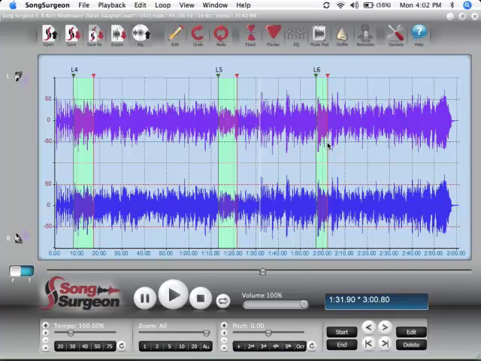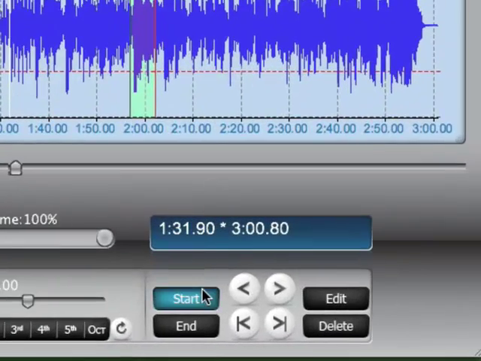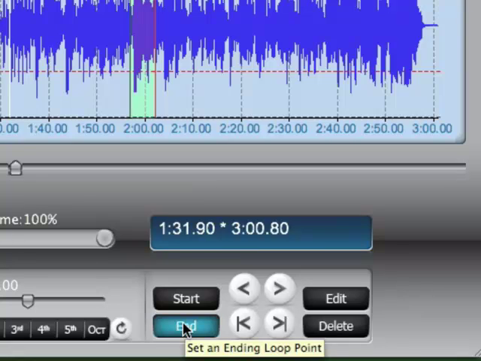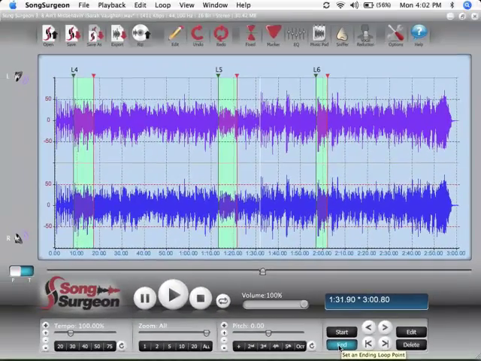Now, one of the other things that you're probably interested in knowing is that another way to help you set these is that you can actually listen as the song is playing, and when you get to the point in time that you hear the place that you like to set a loop, you can click the start button down here, and that will insert the beginning loop point, and then you let it continue to play, and when you hear the end of the section that you'd like to set a loop around, you click the end, and that is yet another way to set these.